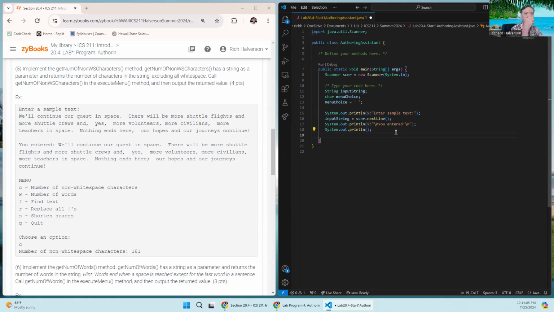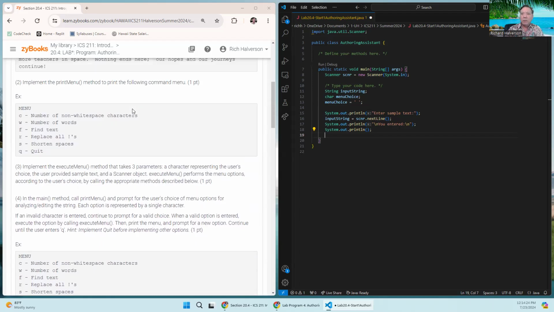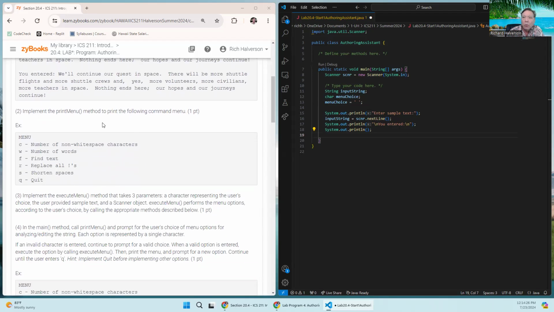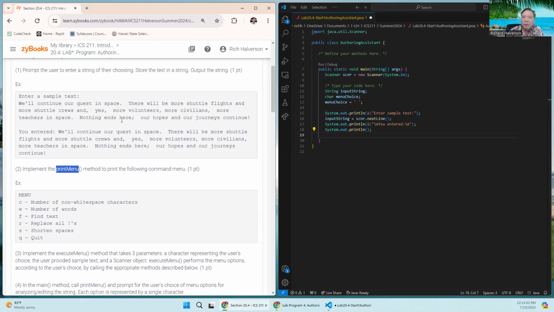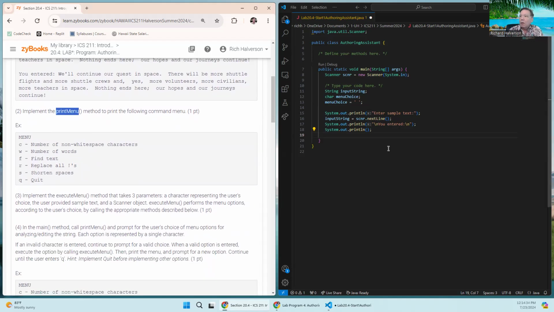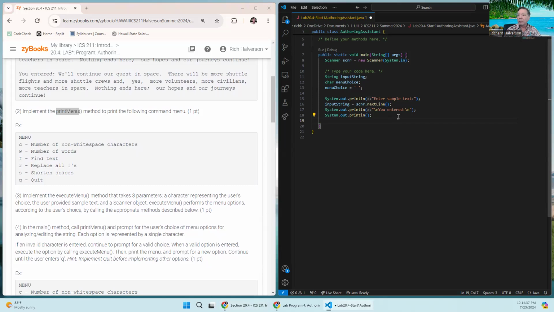we're going to have a menu. I'm going to make the menu part of the main program. Does it tell me to make a separate menu? Oh, implement the print menu method. Okay, so you have to have a print menu. All right, so I'm going to have a print menu method. So down here, I'm going to have a print menu, which I don't have yet.